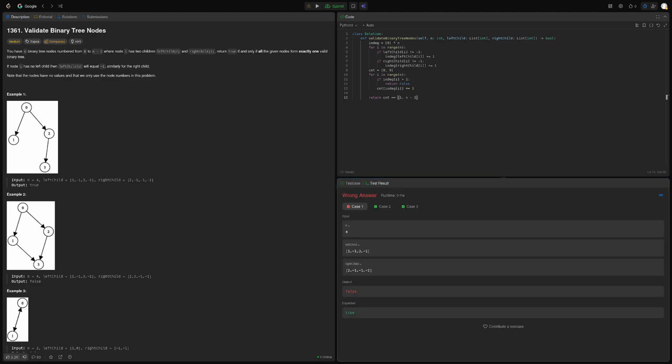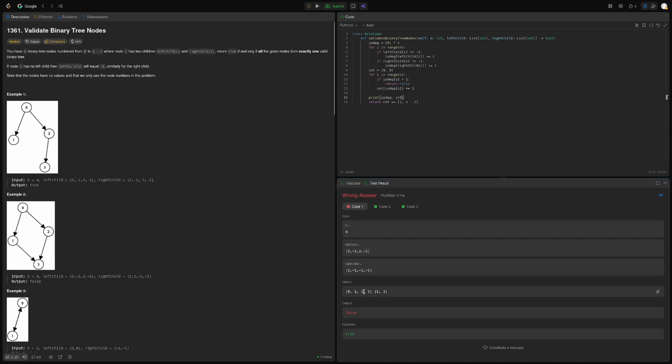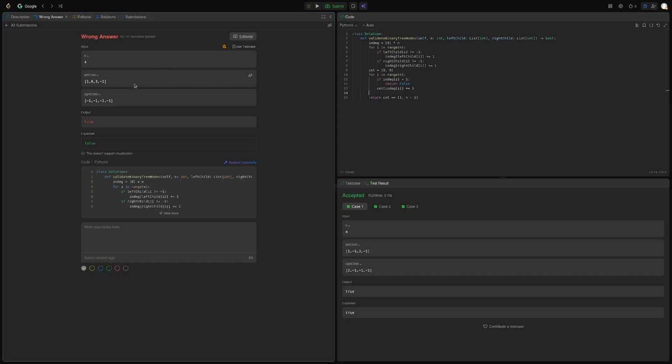Okay, it's wrong for the first case. Output is false and expected is true. Well, number of nodes with in degree, wait, print index count: 0, 1, 1, 1, or n minus 1, like this. Okay, now it passes. Maybe this is correct. It's not.